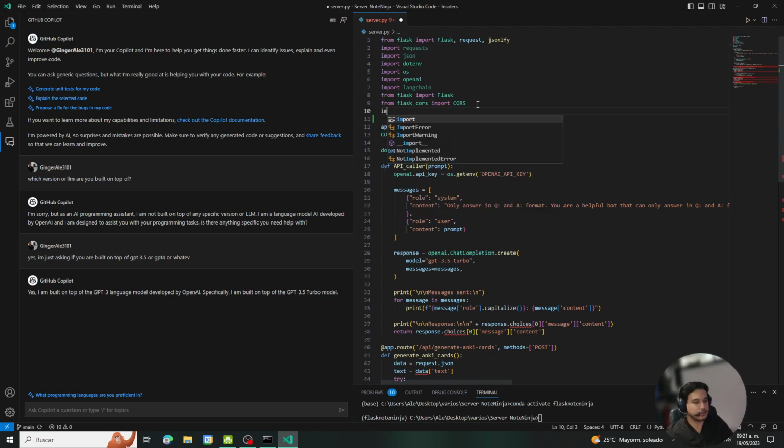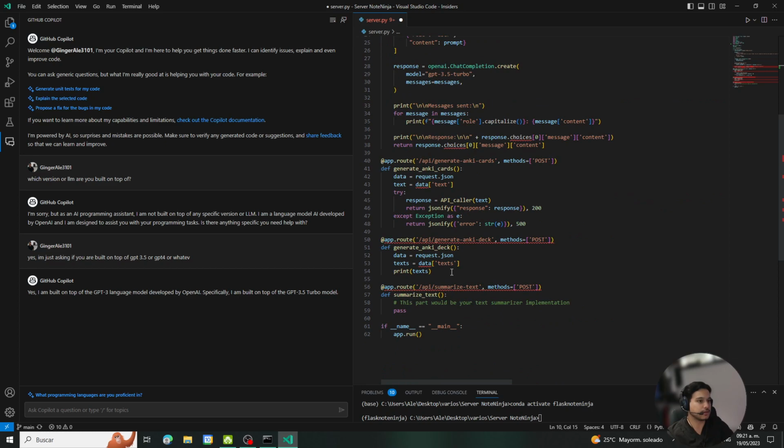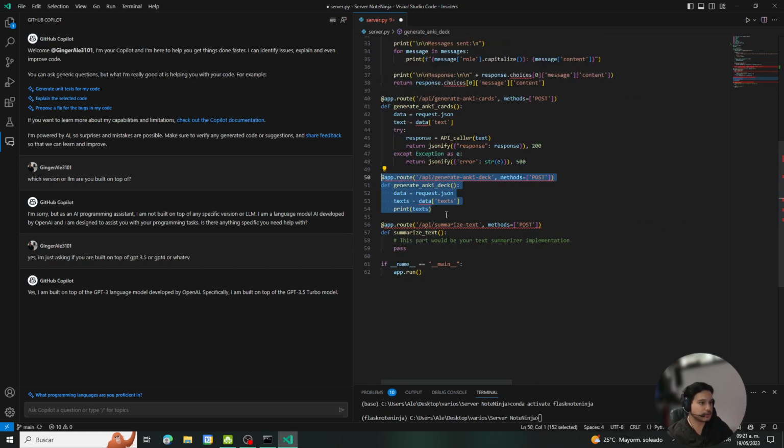I'm just gonna import here the library that I'm gonna use on this API route. Currently, I just print out the text, a property of the JSON object that we get from the client. So I'm gonna select that code and ask it: I want to complete the functionality of this module. Let's say function. It's better to call it function.